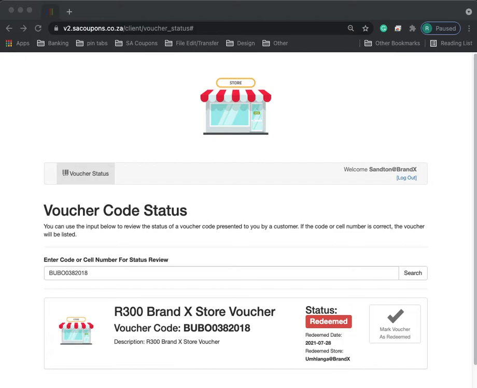This is in order to verify that the same voucher hasn't been used somewhere else, and in order to validate that it has been used at your particular store. If it's not verified at your particular store, the same customer can take the same voucher and go to an alternative store and use the same voucher multiple times. So it's crucial that the voucher is clicked and redeemed at your particular store.